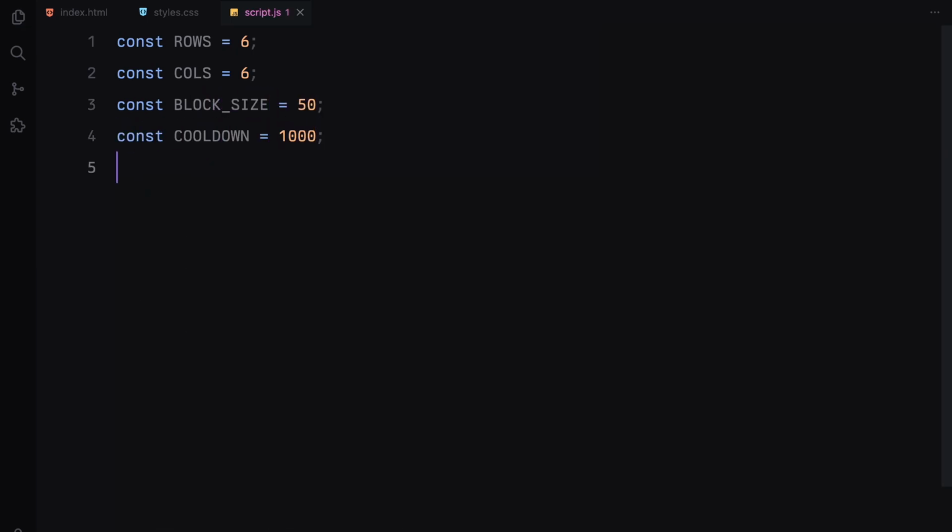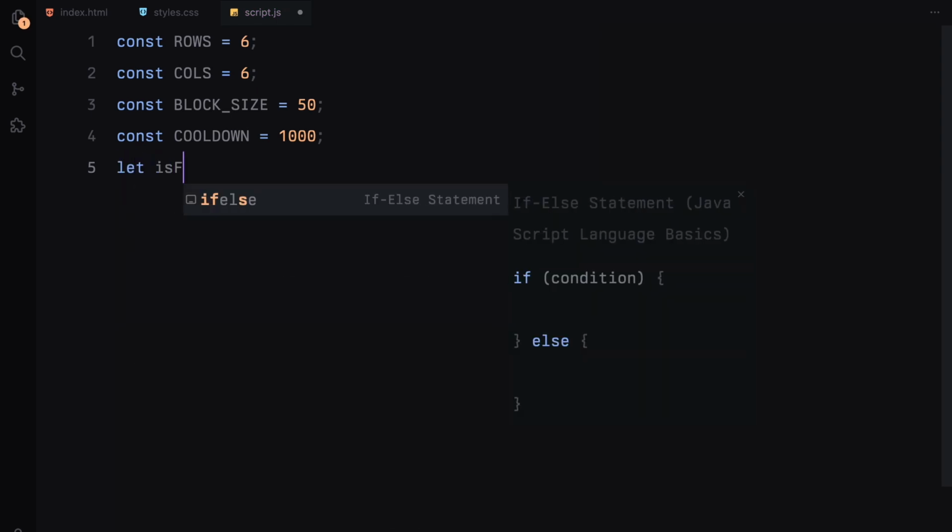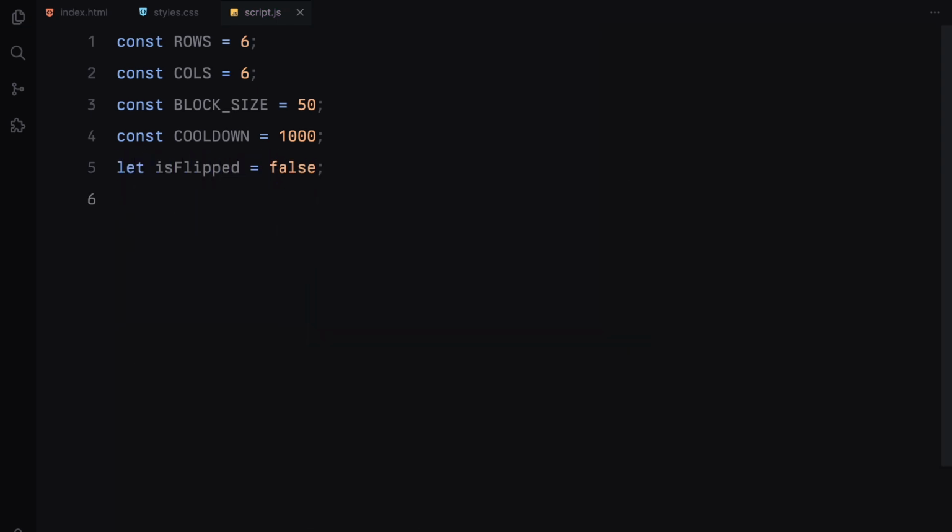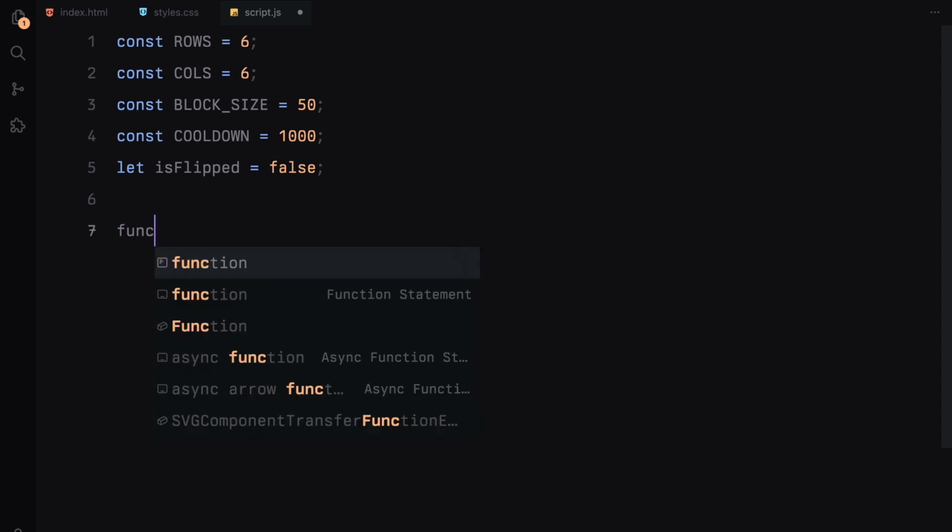To start, I set up a few constants to define the board structure and animation settings. We are using 6 rows and 6 columns, meaning a grid of 36 tiles. Each tile will be 50 pixels, and I set a cooldown of 1 second between tile animations to prevent overlapping animations. There is also a flag to track whether the tiles are flipped.